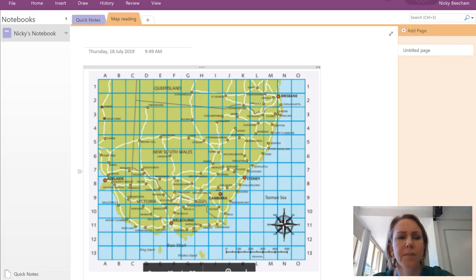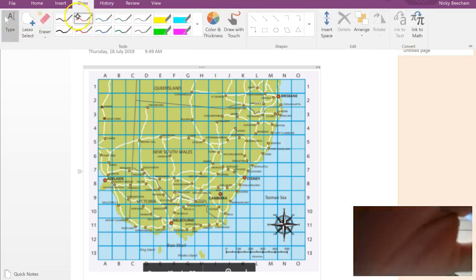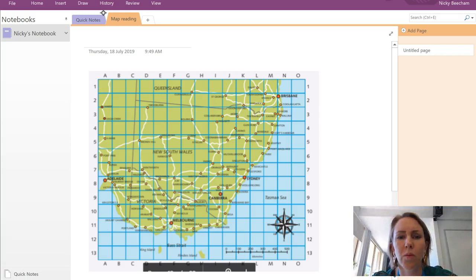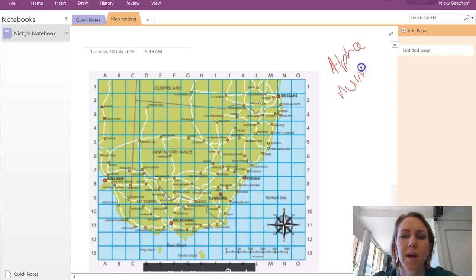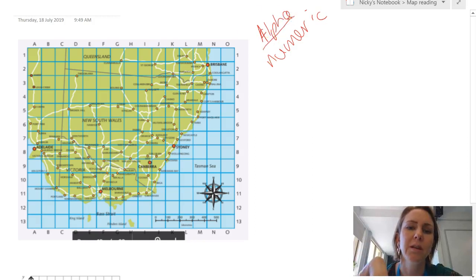Okay, so we've talked in class about types of maps and also different ways that they can be presented, okay? So this one is called an alphanumeric map. Okay, I am still learning. That's even better. Okay, cool. Alphanumeric map. So what that means is that we've got alpha meaning letters, and then we've also got numeric meaning the numbers on the side.